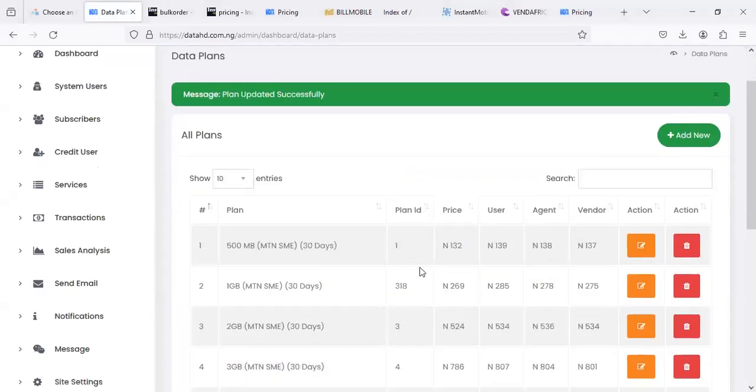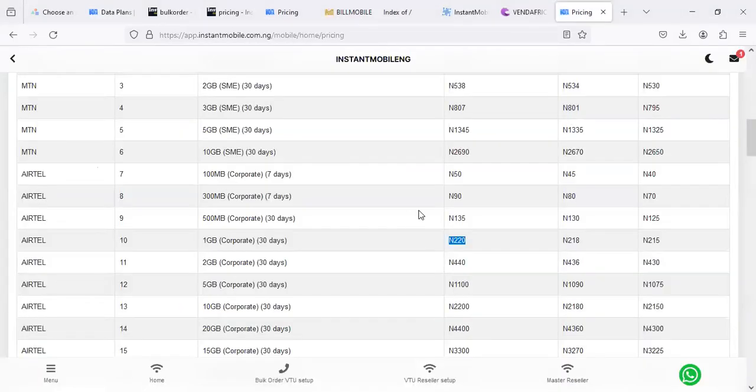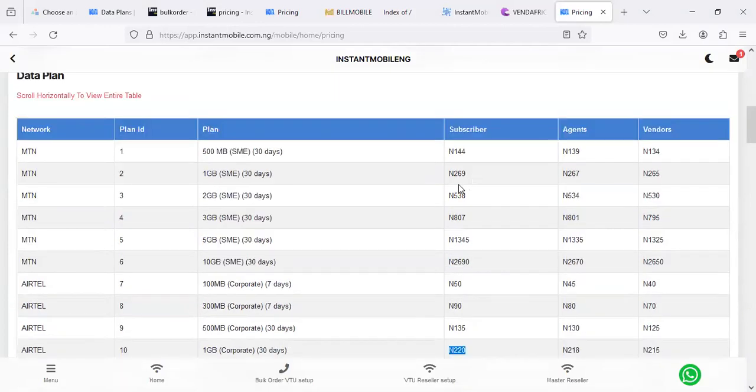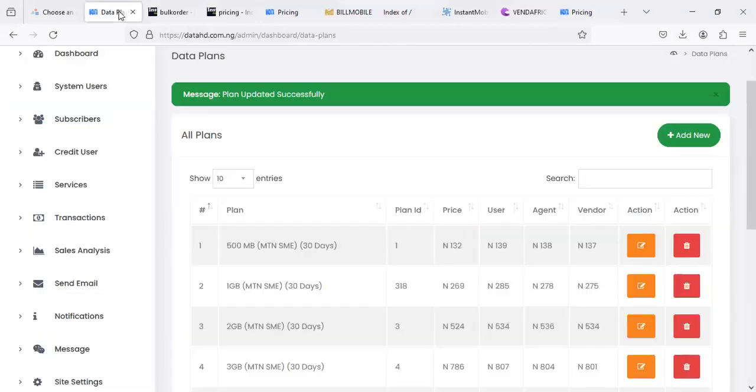So what it means is that when a user comes to buy 1 gig of MTN SME, the system will debit you from Instant Mobile with the sum of 2 at the moment, because price may change anytime. Okay, it will debit you with 269. Then come to your own website, and debit the client with 200.